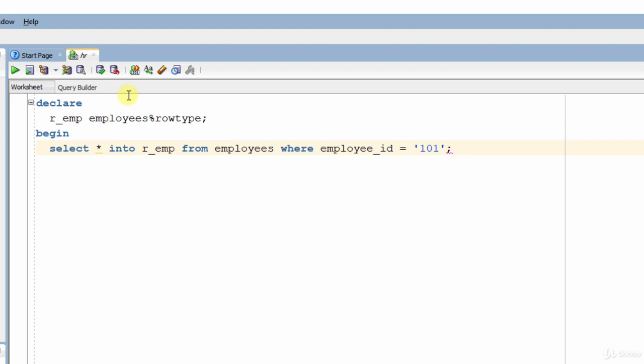Now let's see if we can get the data of employee 101 from our record. How do we do that? We see our values with record name dot variable name. But what are our variables? We did not write anything. Our variables have the same names as the columns in our employees table. We have all the column names with column data types and in the same order in our record. Now let's output it.